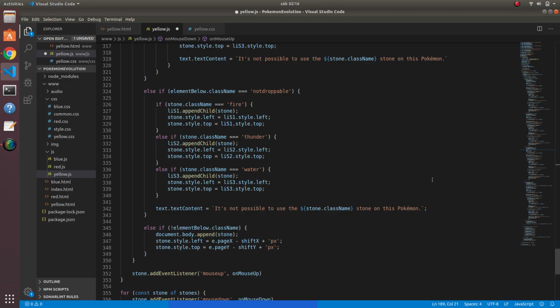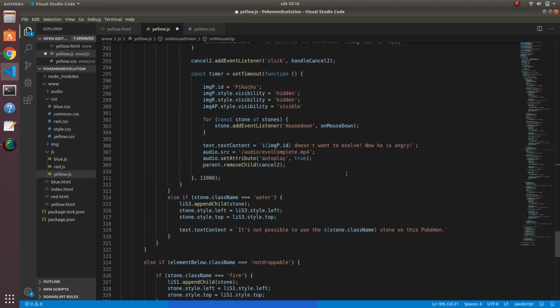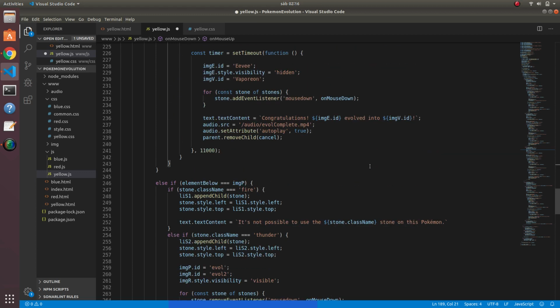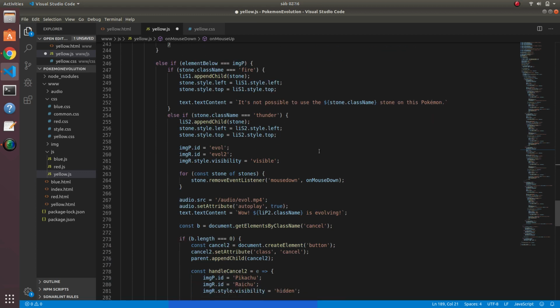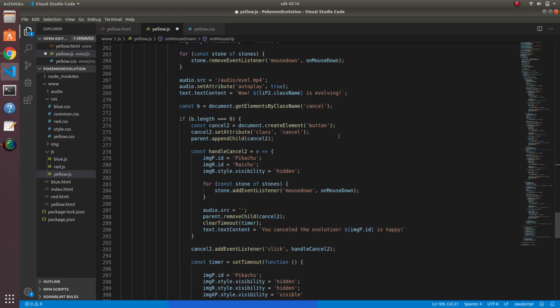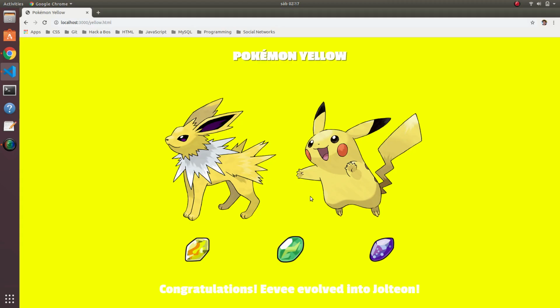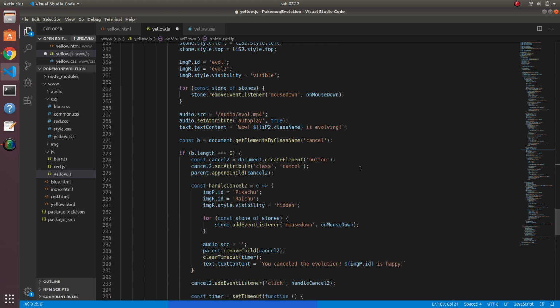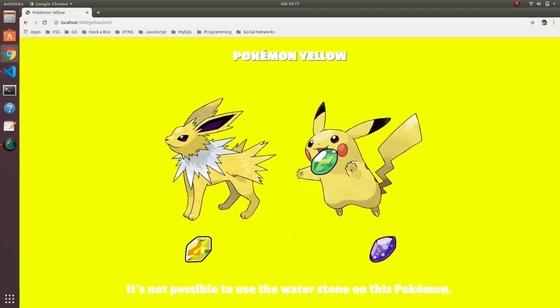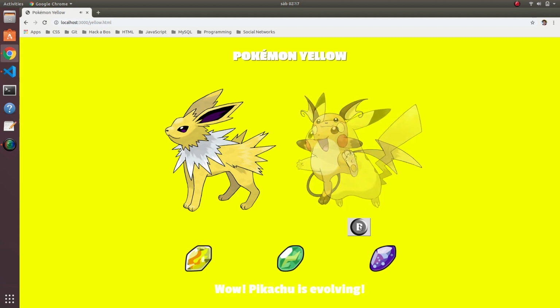Congratulations, Eevee evolved into Jolteon. So let's go with Pikachu. And in Pikachu I put a little joke for the Pokemon fans. So if the element below is Pikachu and the stone is fire or water, then that doesn't work. You can't use this stone on Pikachu. But if the stone is thunder, then it works, and Pikachu starts to evolve into Raichu.